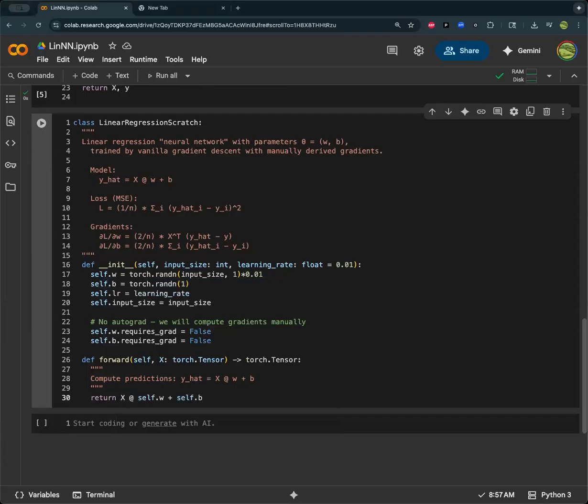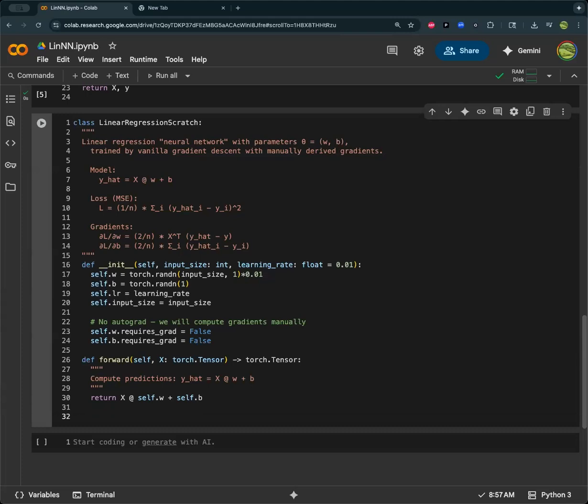Use tab here. That's it. This is our forward pass. It basically computes the values of y, the output of the neural network, right? Okay, what else do we want? We want a function that computes loss, right? So let's do that too.